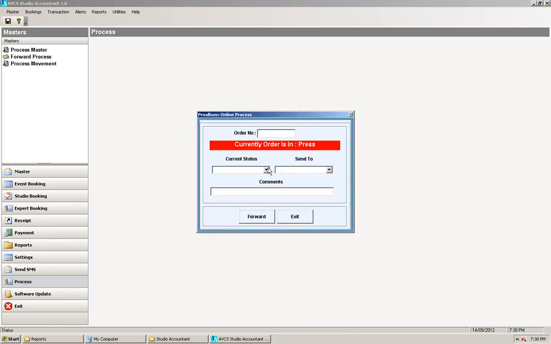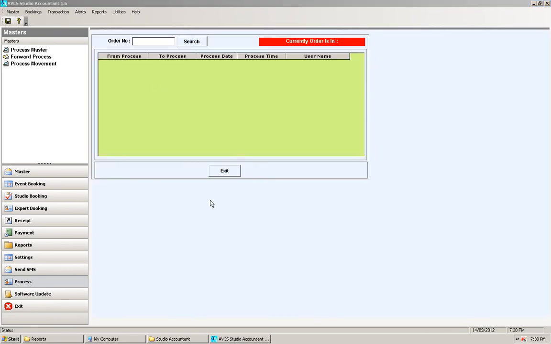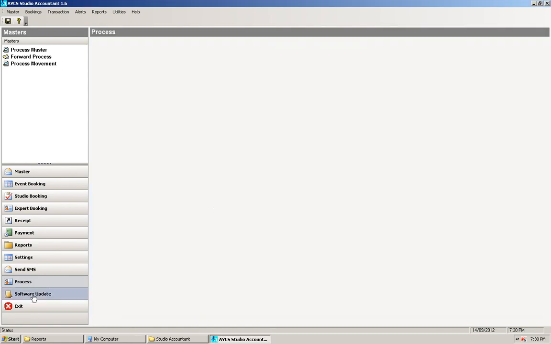And we have a process option, we can add multiple processes here, and we can add messages to the process. We can forward the process from one process to another, and we can check the movements of the process, where your customer work is currently in. And we have all the features inside the software.